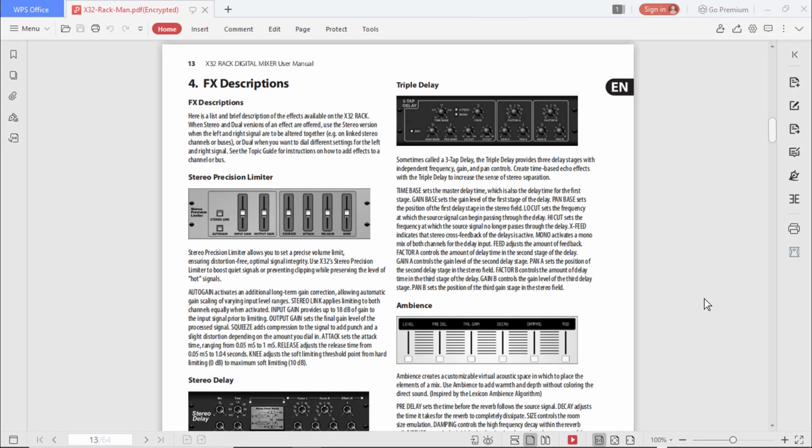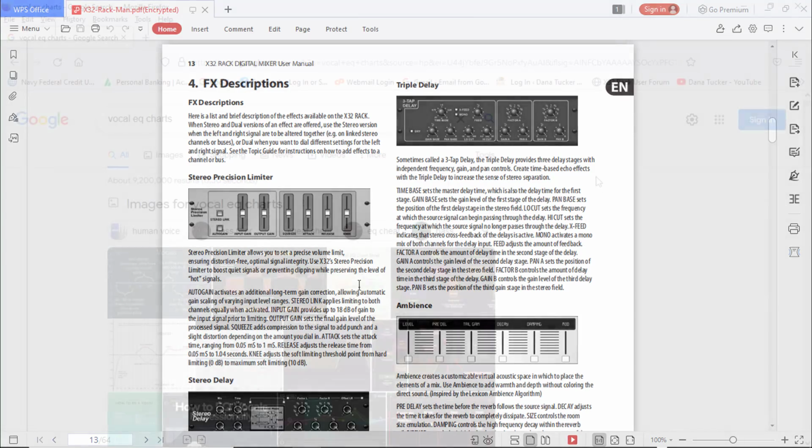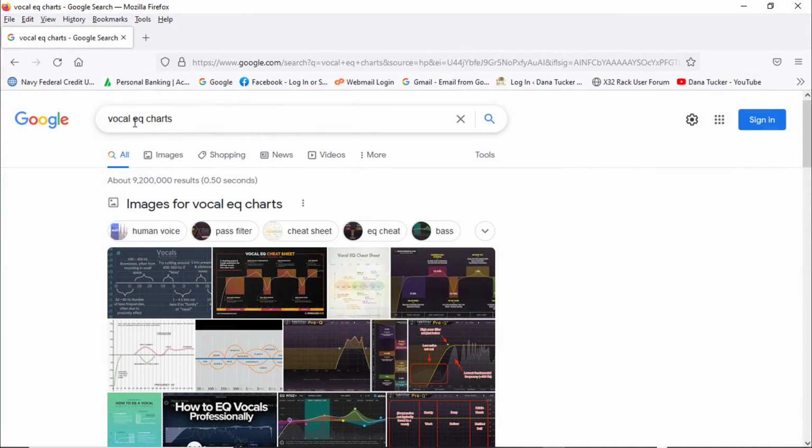Hey, listen, I'm going to keep going over this. You've got to come up here and read these descriptions, okay? You'll have a much better understanding of exactly what everything in here does, as well as what you want to use it for. Now, I want to go up to Google, and we're going to look at some EQ sheets or charts for vocals. So all you have to do is come up here and Google vocal EQ charts.